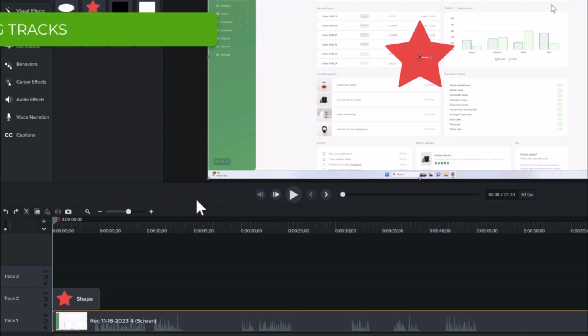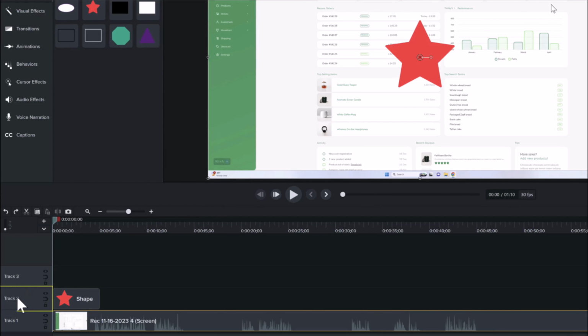It also helps if you name your tracks. You can double-click on the track name and give it a new name. I will name this second track Annotations. Name it something that will help you remember what type of media is included on that track. I will rename track 1 as Screen Recording.